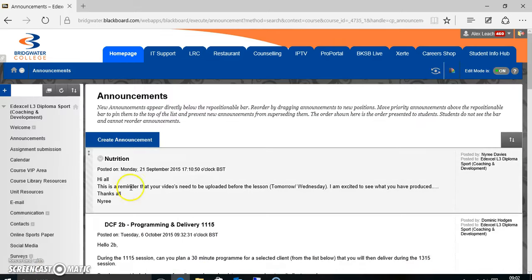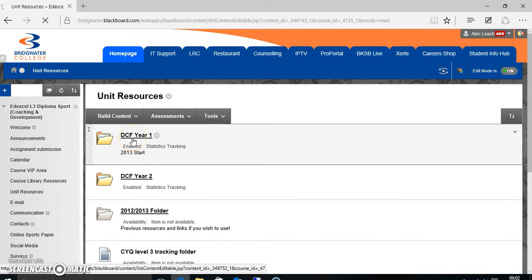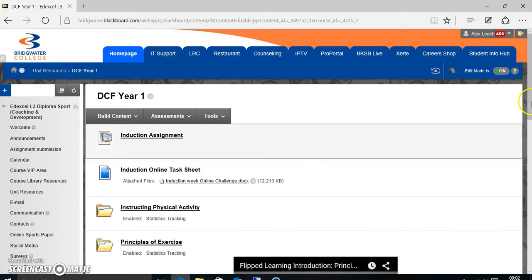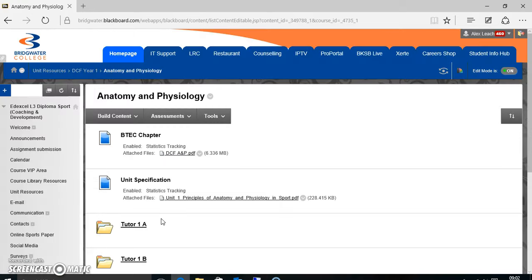So if you go into your Blackboard as normal, and just go into the anatomy, first of all, before you find your assignment front sheet, please make sure you download the BTEC chapter. It's got a lot of information there for you, so that'll just download as a PDF file. Make sure you save that to your computer. It'll help you massively with all of your assignments. Also download the BTEC specification as well. I'll go through them a little bit later.